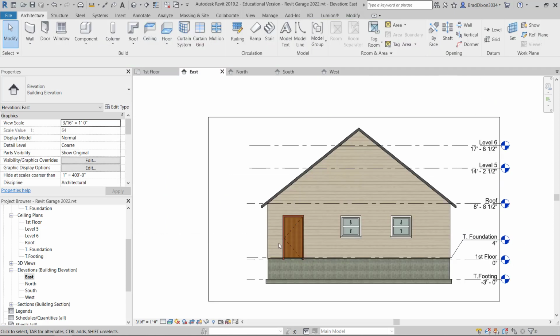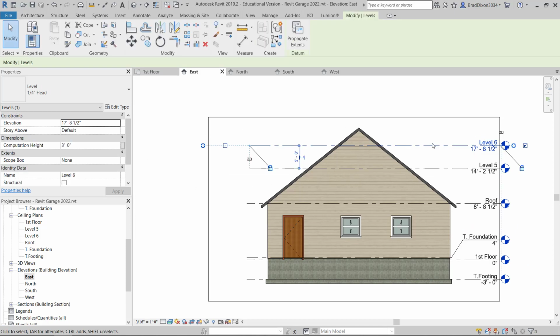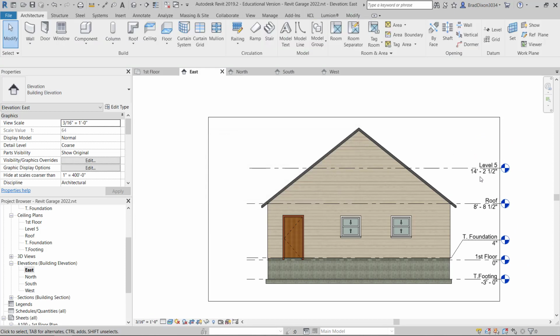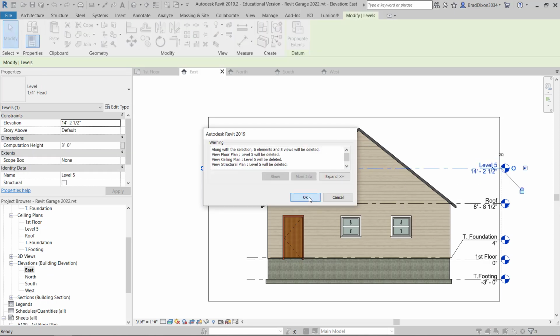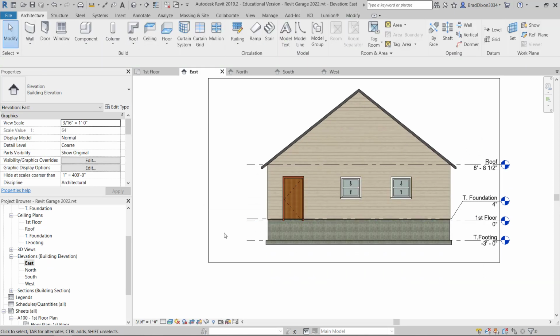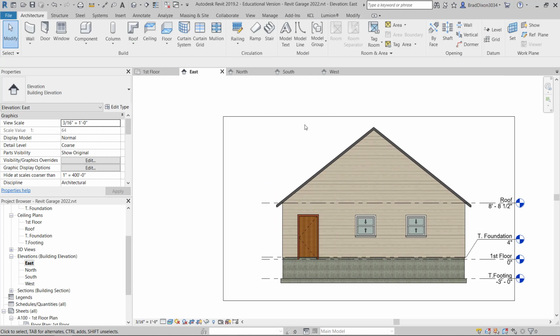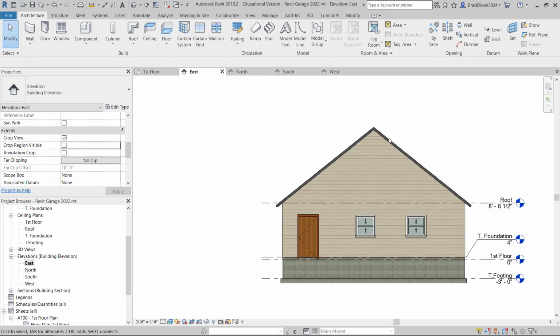So now once I have everything cleaned up and looking good, I can come in here and start by getting rid of the levels that I don't use or don't need. I'm just going to delete those. I have all the view settings correct, so I'm going to also turn my crop region visible off.